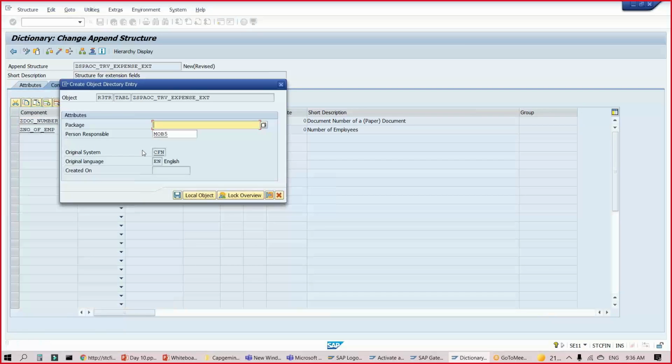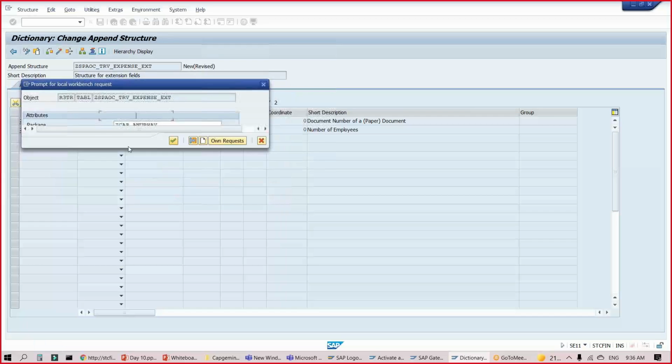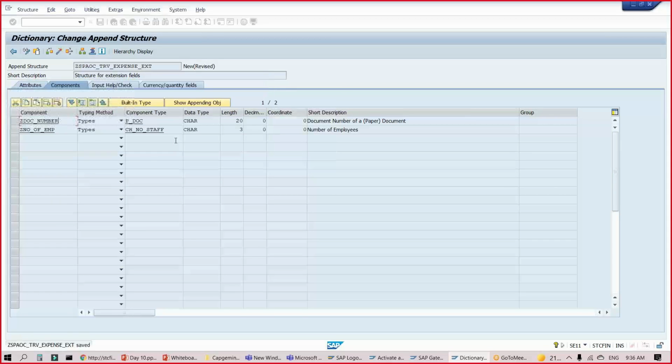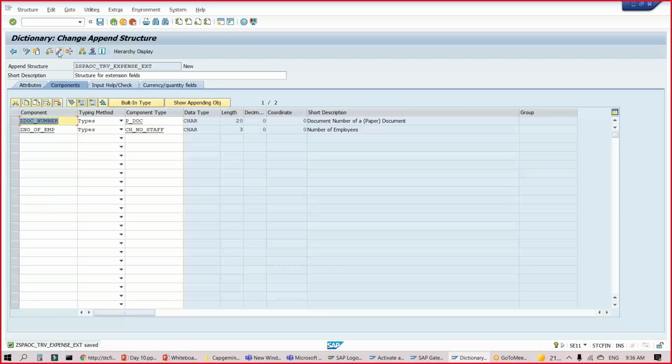Okay, I will save this. And of course, we will store it in our package ZCAP_ANUBHAV. And this will also transport to the quality system. So I will lock it in a transport request and we will activate our structure.